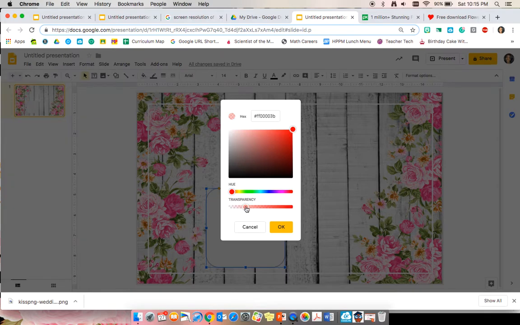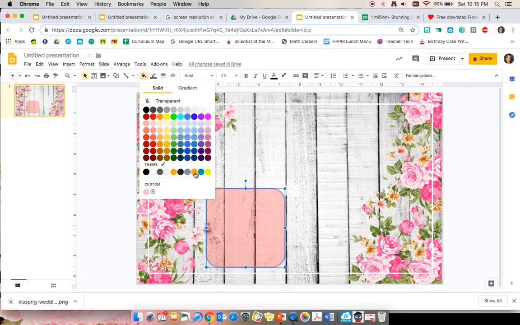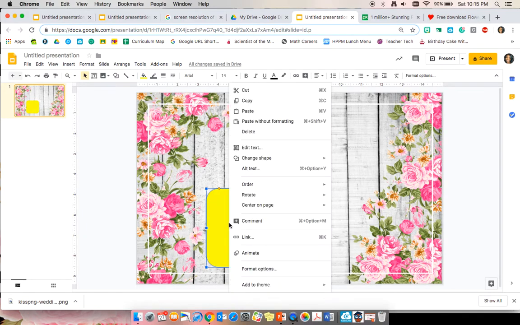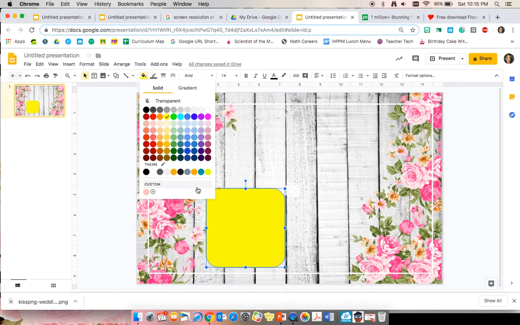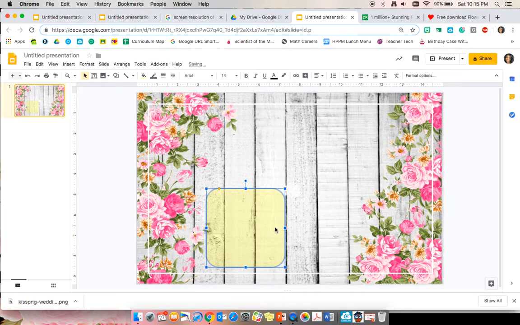I don't know if it's going to let me use this transparency button. I really don't want it pink. Let's do yellow instead of pink. It's not really yellow, is it? Let's try that and see. Okay. Alright, that's good enough. And this one probably can be a little shorter since it's at the bottom.